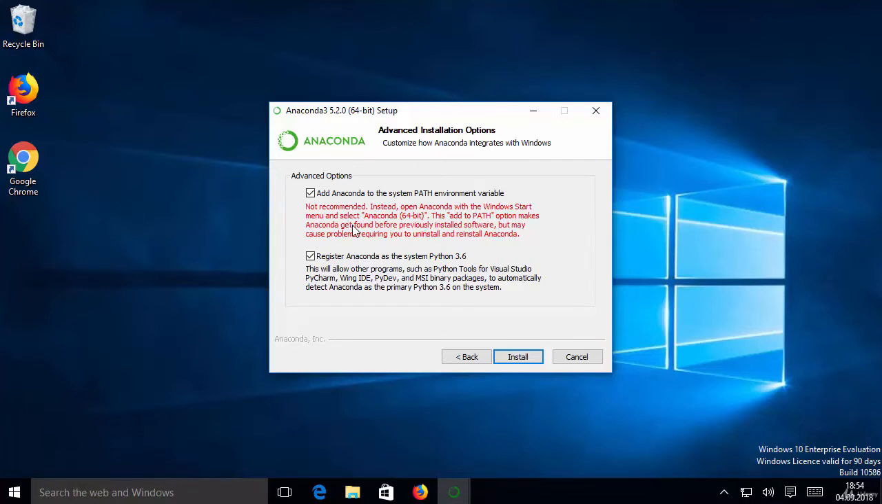What I will recommend here is, if you have any version of Python installed on your Windows operating system previously, for example, either from python.org or from a previous version of Anaconda, I will suggest to leave this unchecked. If you are installing Python for the first time and Anaconda for the first time, then I will suggest you check this checkbox. On my system I don't have any previous version of Anaconda or Python, so I will check this checkbox, and now I'm going to click install.